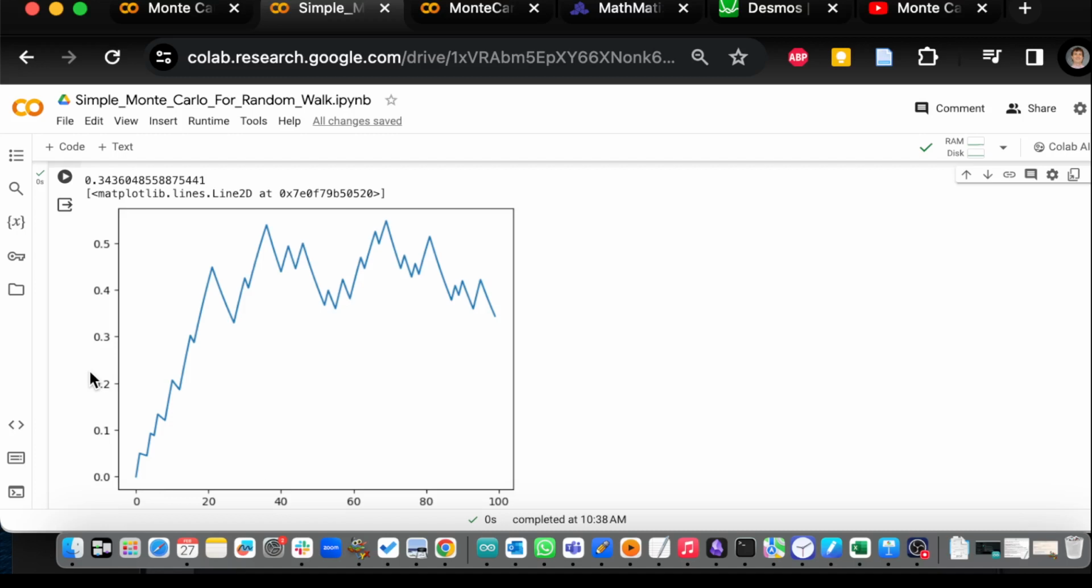One thing that is quite common is people use schedules for alpha. So they make alpha bigger at first and then smaller.